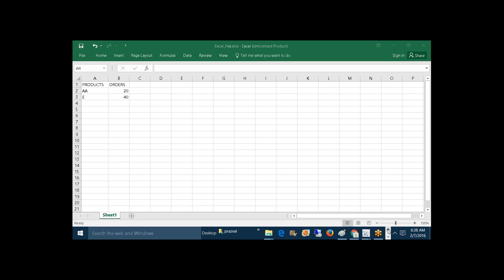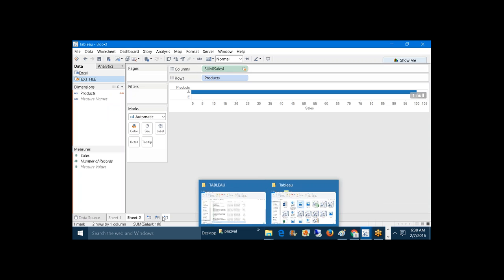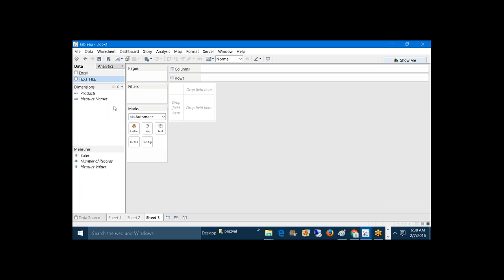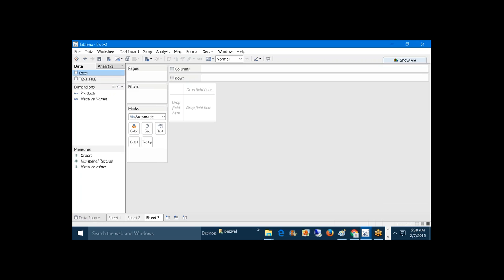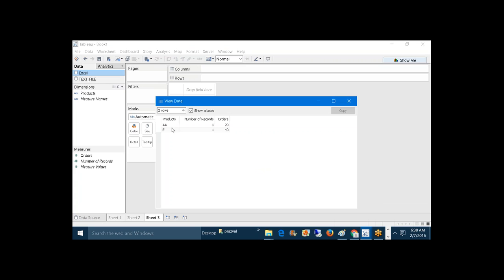And just go to Tableau. How do we get the data modifications? You have to perform refreshing. So right click on it, click on refresh, and click on view data. Here we're seeing AA.